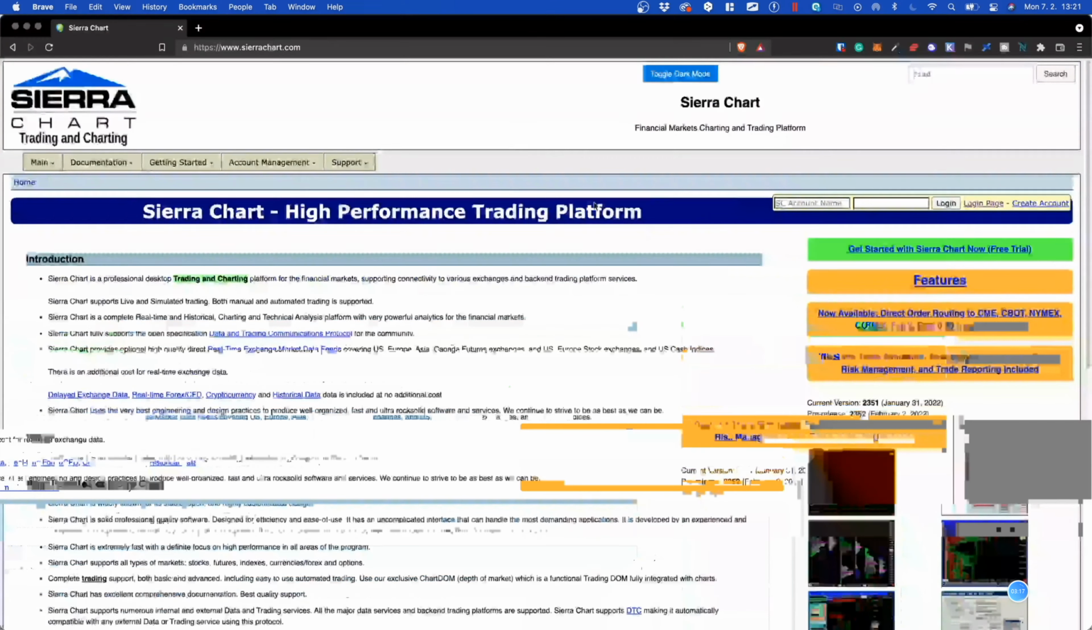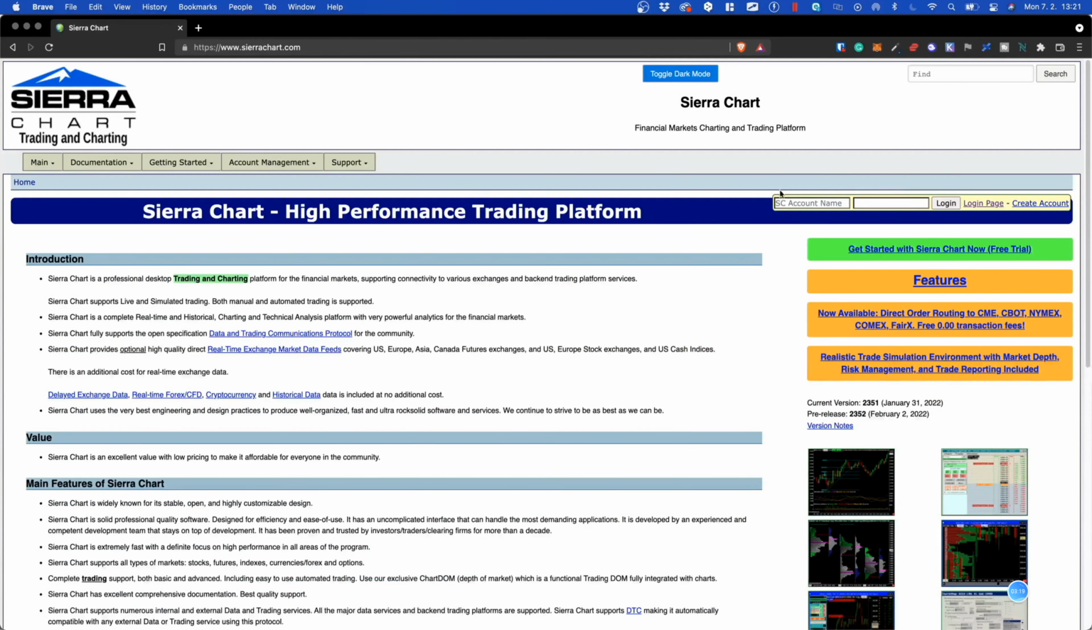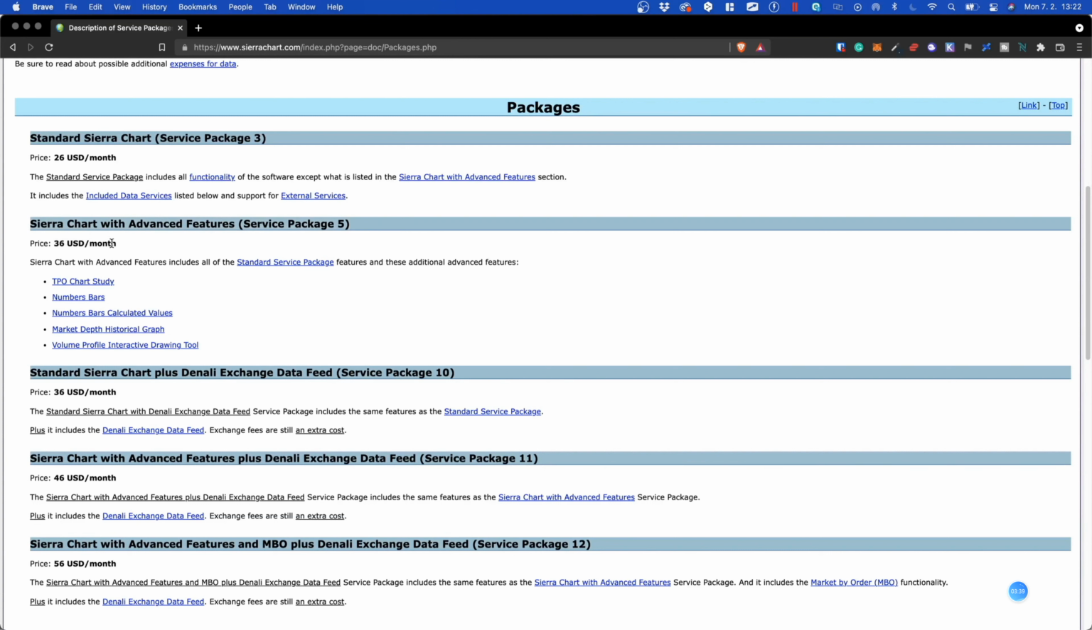Sierra Chart is a well advanced trading platform. If you go to sierrachart.com, this is basically where you make an account, and once you log in, you will be able to download the platform. When it comes to pricing, you will essentially need this package. For crypto, you will need this package which will cost you $36 per month. This is only for crypto.